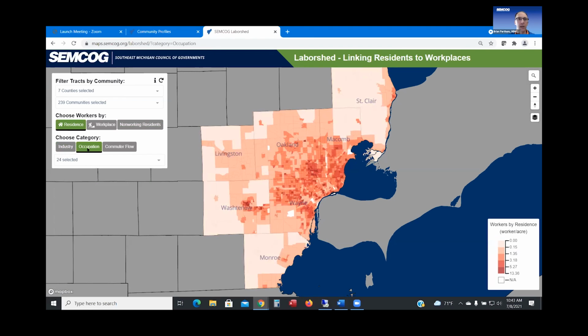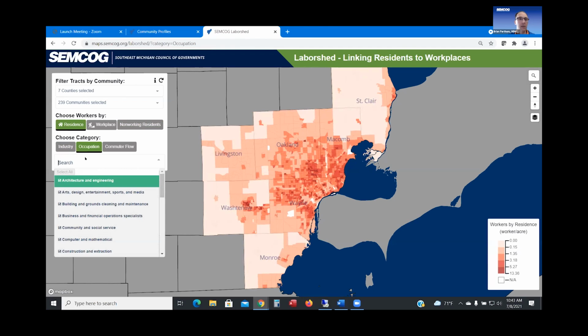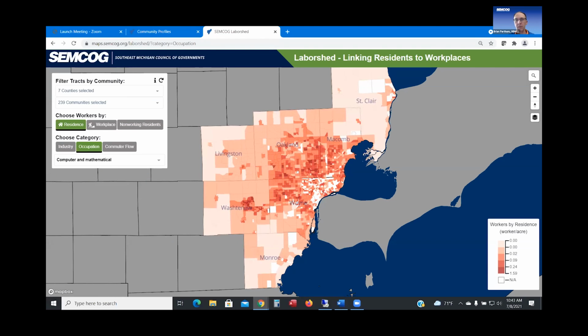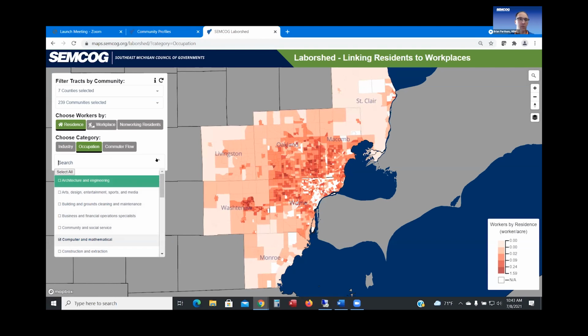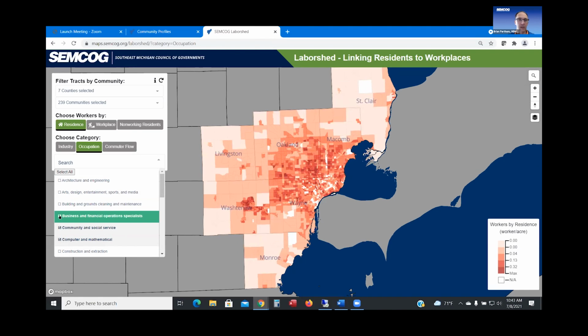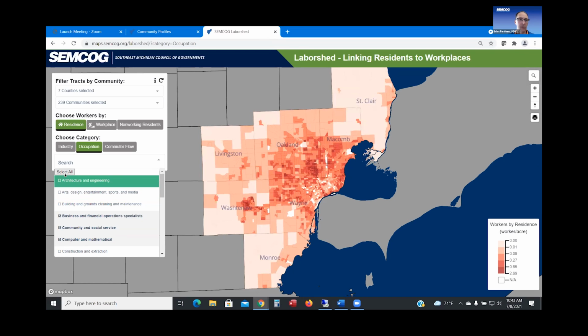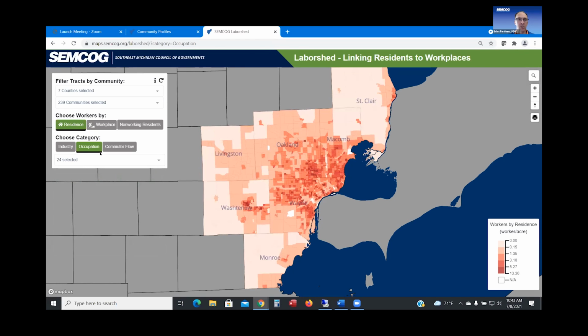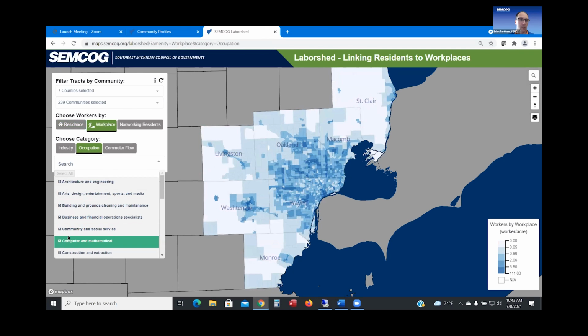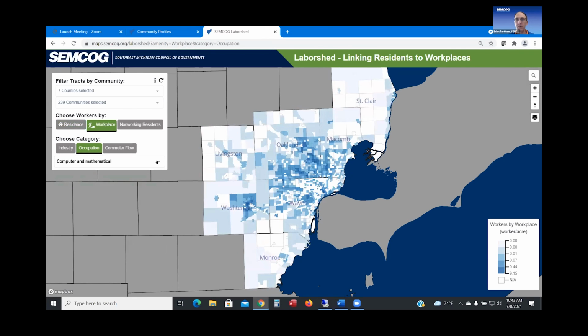We can also do it by occupation. So let's say you want to see where all the computer and mathematical workers live. That will show you as well. You can select multiple filters if you'd like, if you're zeroing in on just certain occupations or certain industries. And this data is shown for both residence as well as for workplace. So again, if I look at computer and mathematical, you can see where all the computer and mathematical workers work.